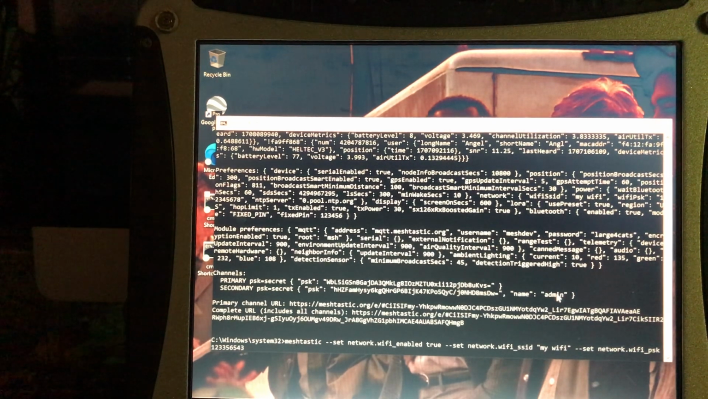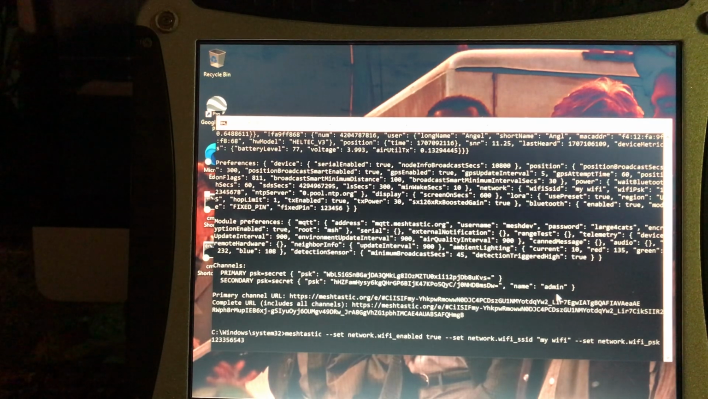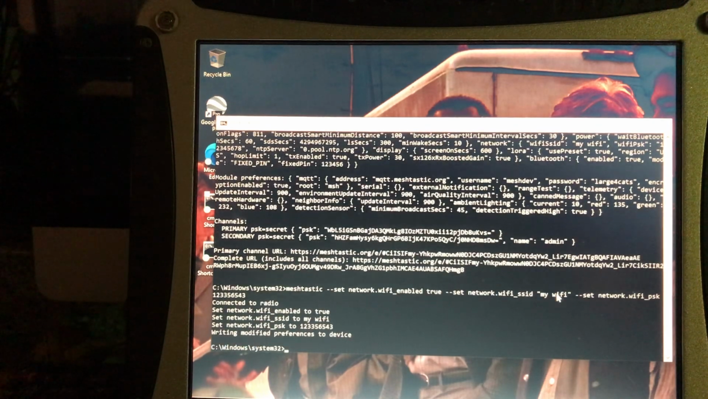And when you get done with that, go ahead and send it, or hit return and let it go. What you're going to get is connected to radio, and it's going to say what it did: it enabled the Wi-Fi, it set the SSID, and it set the password, and then it says writing modified preferences to device.